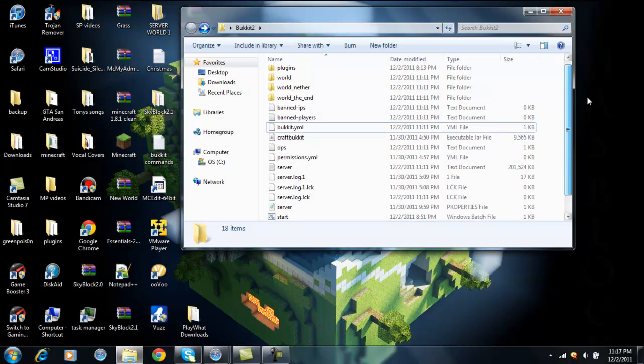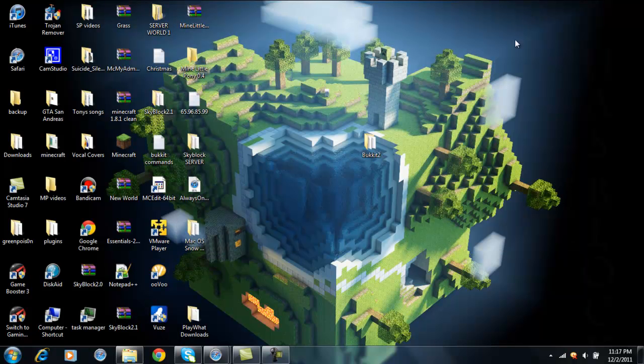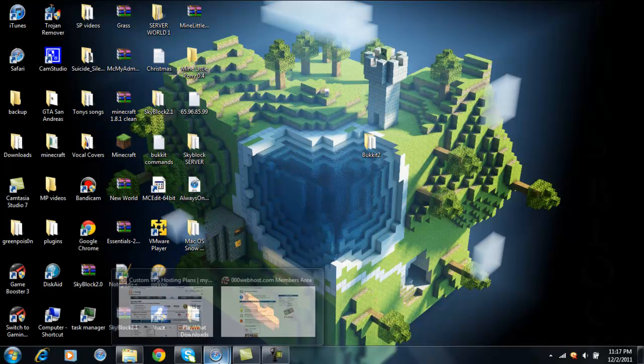I'm gonna be teaching you how to make a Craft Bukkit server. But this also works with... well, it kind of works, kind of doesn't. It's just mainly Craft Bukkit.